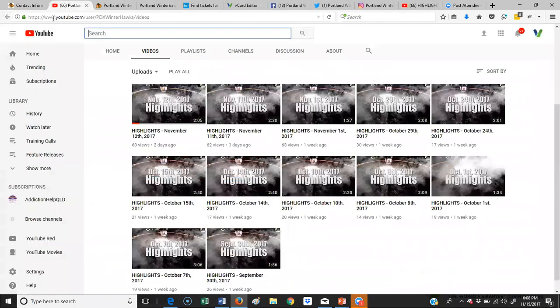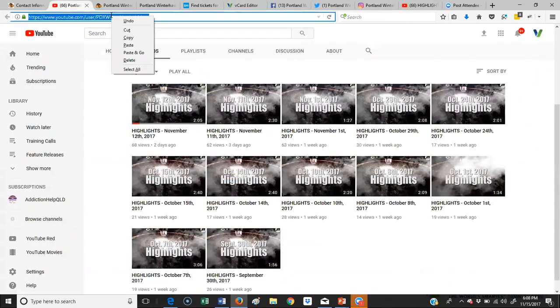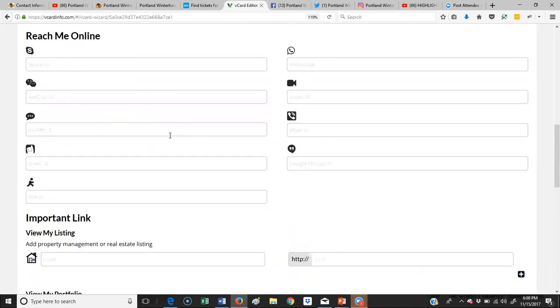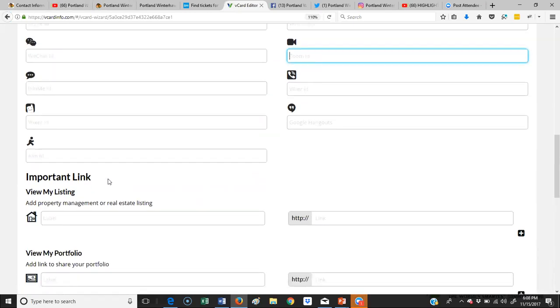They also have a YouTube channel. We'll take their YouTube channel, right click, copy this information, and jump back over here, find YouTube, and paste it in. So aggregate all of your social media in one place. And then we have, this is for your chat profiles like Skype, anything that you use for communication, your WhatsApp, your Zoom meeting information, your WeChat information, your Join.me meeting information. All of this can go here and so people can easily reach you wherever you are.